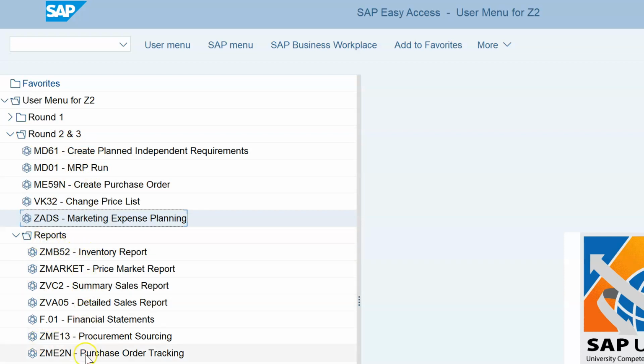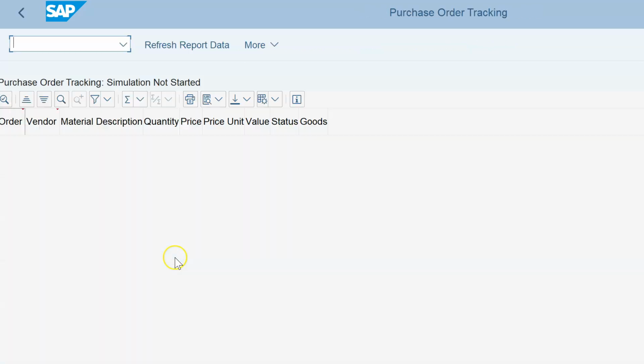There is one more report which is related to purchase order tracking as well as procurement sources. Purchase order tracking includes the tracking of the products which we have just created. It will show the vendor name, the material description, the quantity we created, the price, unit, as well as value, and the status. Status will show whether it is confirmed or not confirmed, and when the deliveries will be done, the expected goods delivery dates.